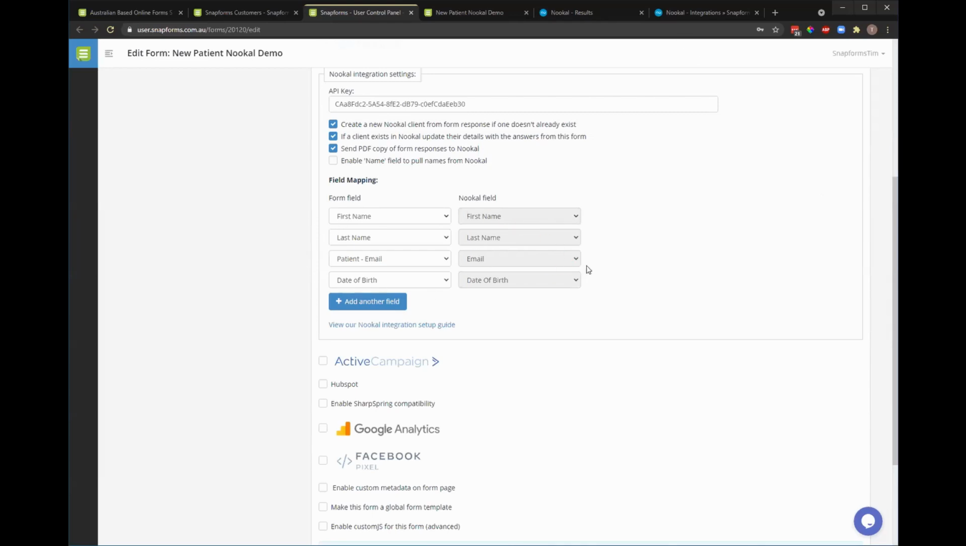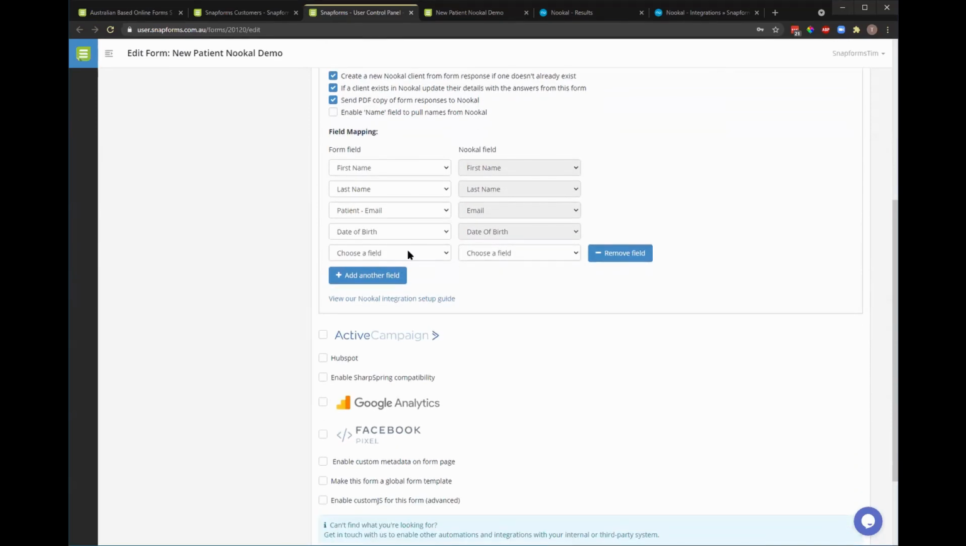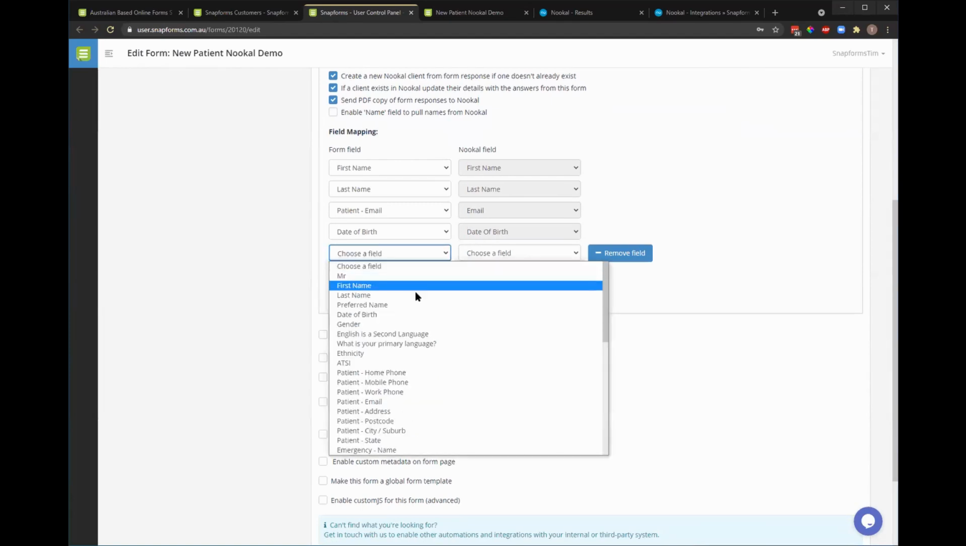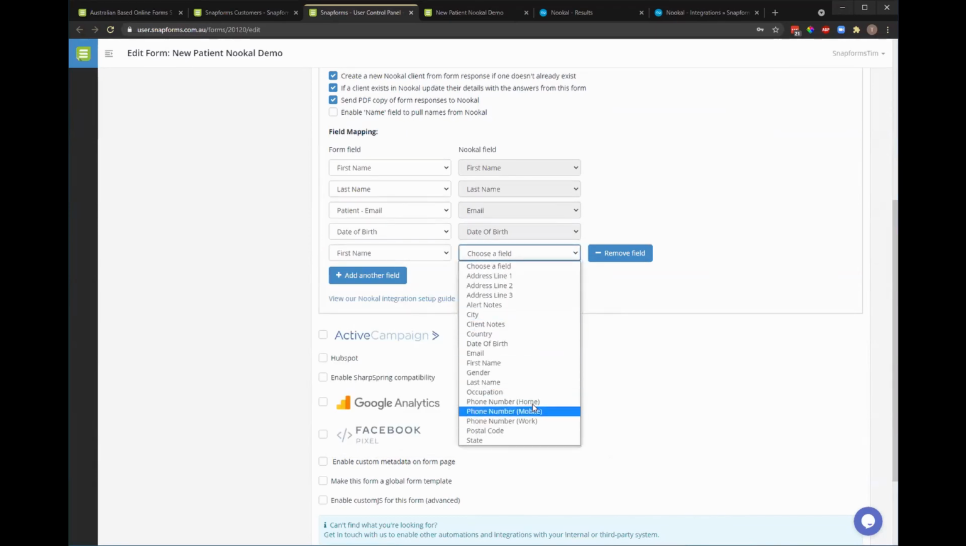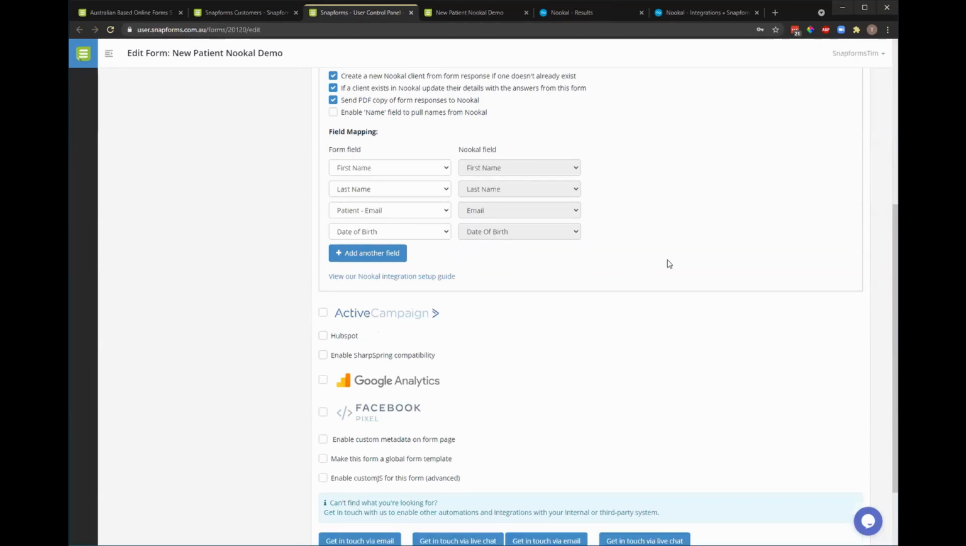Now, we have the ability to match fields in Snapforms to different fields in Nookal. We can take any of the fields that I put on the Snapforms form, first name, for example, and match it to any of the fields that exist in Nookal as well. There's a common question of, can we have more fields to map to in Nookal? That's something we're working with Nookal on, so we're looking to add to these available fields. That will come. But for now, there's a number of fields you can sync this information to directly, and I'll show you how that comes across in a moment as well.